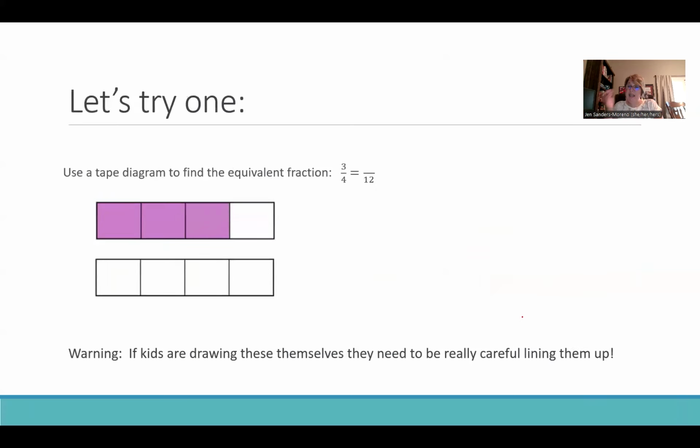Where it gets tricky is when students have to draw their own shape. So if you can kind of give them a head start by having tape diagrams already drawn in, that would probably be a good thing, just so that you can make sure they're equal length. Otherwise, just have them do their best. So here we're going to use this tape diagram to find the equivalent fraction of 3/4. So I already have my 3/4 shaded equals how many 12ths?